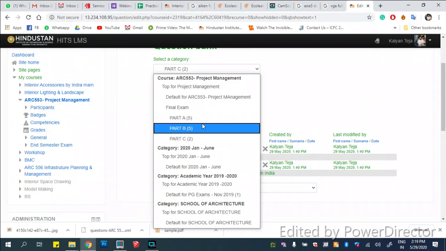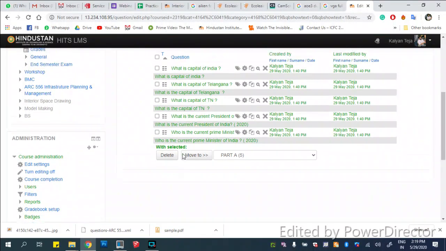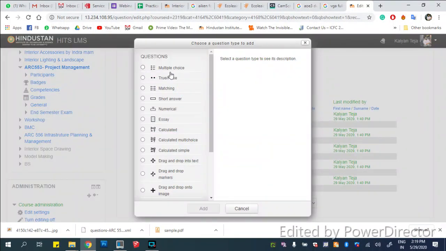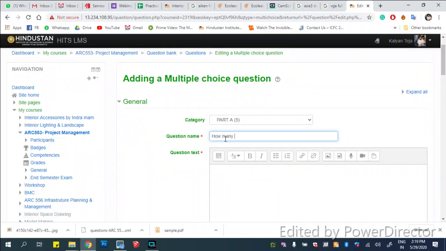So for example, in part A, you want to add a question. So create a question. It shows what type of question you want to create: multiple choice, true or false, matching, short answers, essays. So let's say we have to create a multiple choice question. Add. How many continents are there on the earth? How many continents are there?